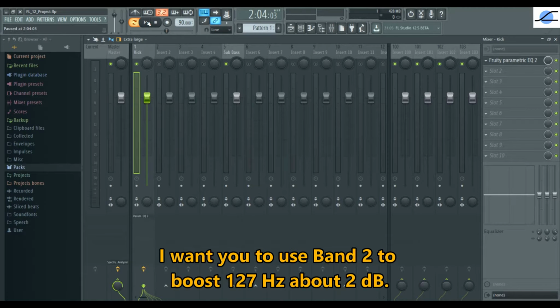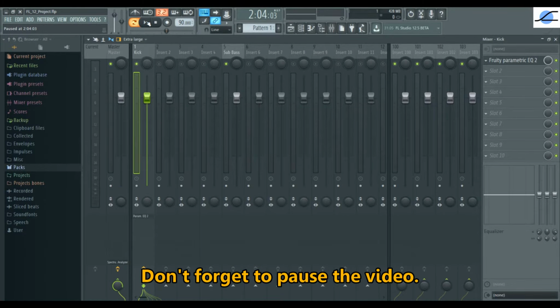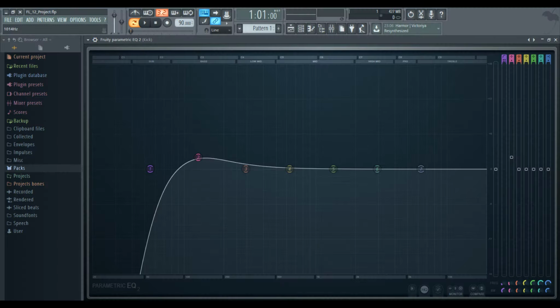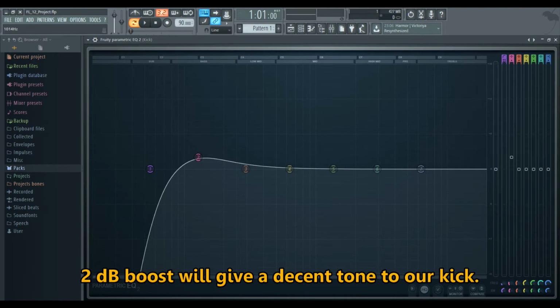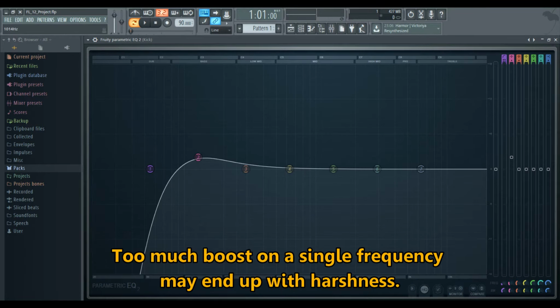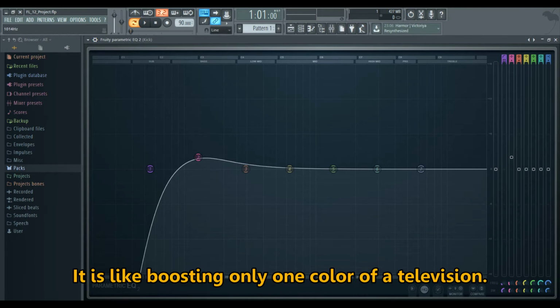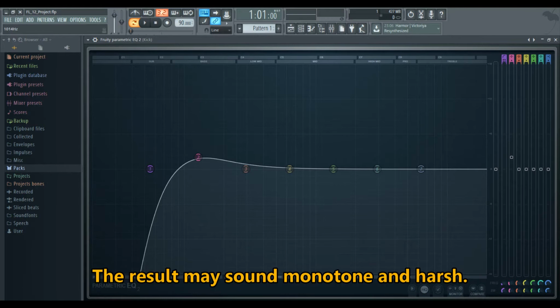I want you to use band 2 to boost 127 Hz about 2 dB. Don't forget to pause the video. We don't have to boost a lot. 2 dB boost will give a decent tone to our kick. Too much boost on a single frequency may end up with harshness. It is like boosting only one color of a television. The result may sound monotone and harsh.